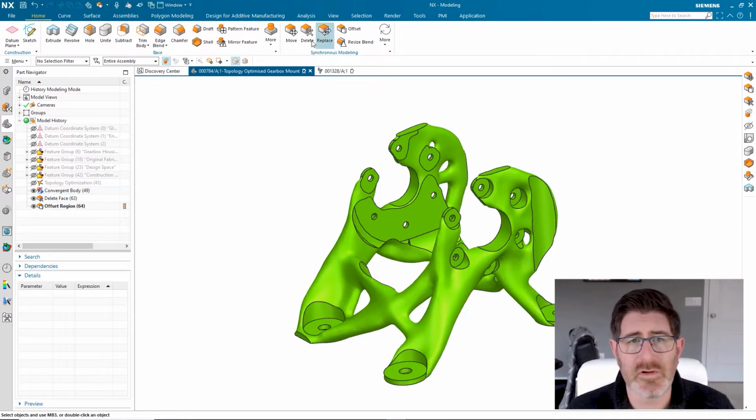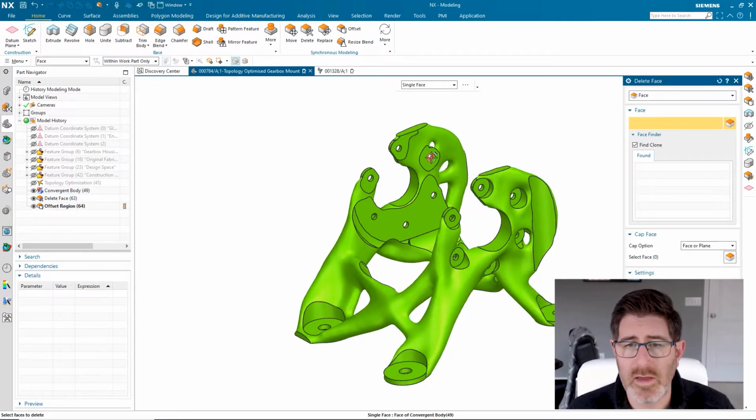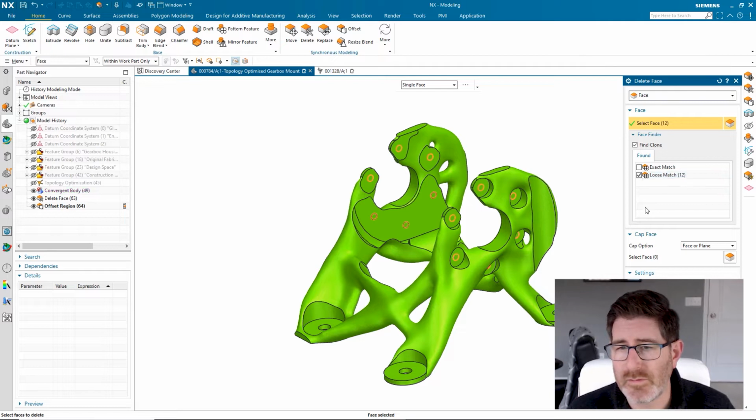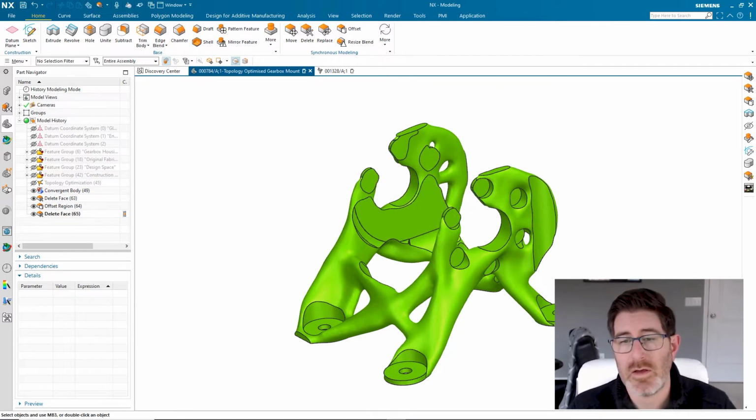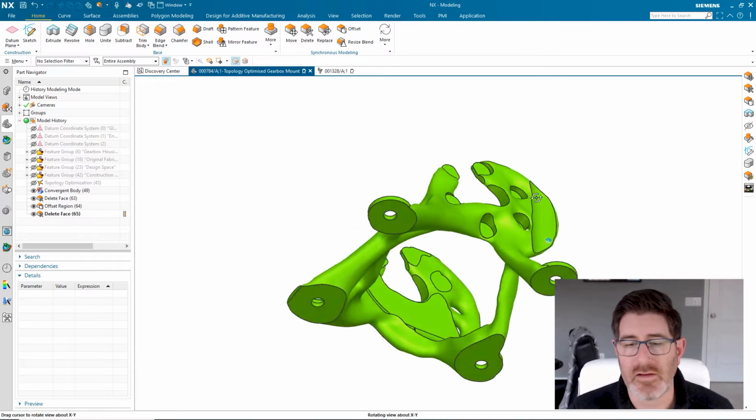These top holes I'm just going to get rid of. They're small, and again, we need some meat up here, so I'm going to tell it to loose match those. It's going to find all 12. Those I'm just going to get rid of. We know where they're at. We know what the diameter needs to be. I'm just going to fill them in, and we'll have those ready for machining as well.